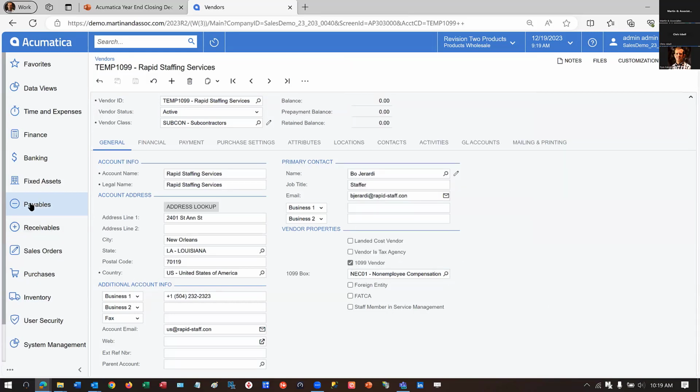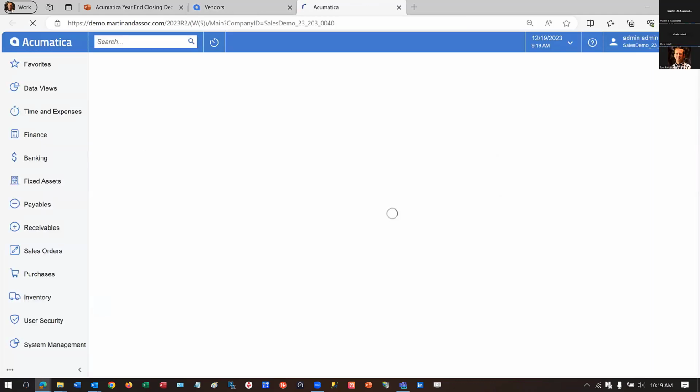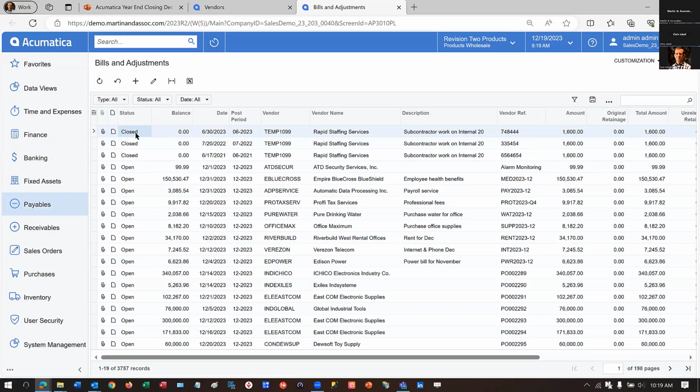Next up would be the fact that a given bill or adjustment is eligible for editing without having to do a reversal.